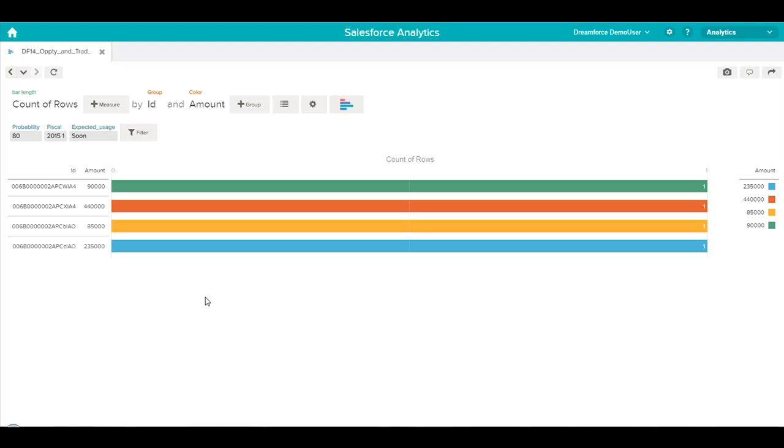And with that, you saw how using Informatica Springbok, a business analyst can prepare and load data into Salesforce Analytics Cloud. Thank you.